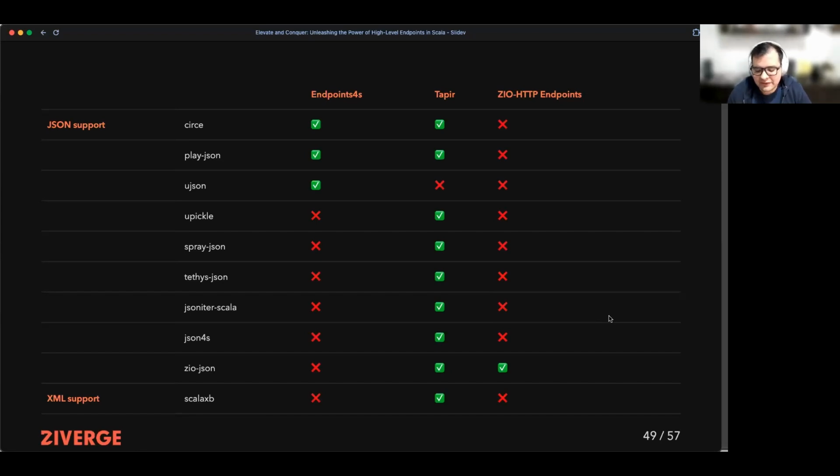So, something interesting here that I wanted to mention is that if you're working with ZIO HTTP endpoints, you're just able to use ZIO JSON, right? But if you want to be able to work with any JSON library, you can do that with ZIO HTTP, but if you use the low-level API. So that maybe will be a good reason to use the low-level API in ZIO HTTP if you wanted to use other JSON libraries and not ZIO JSON.